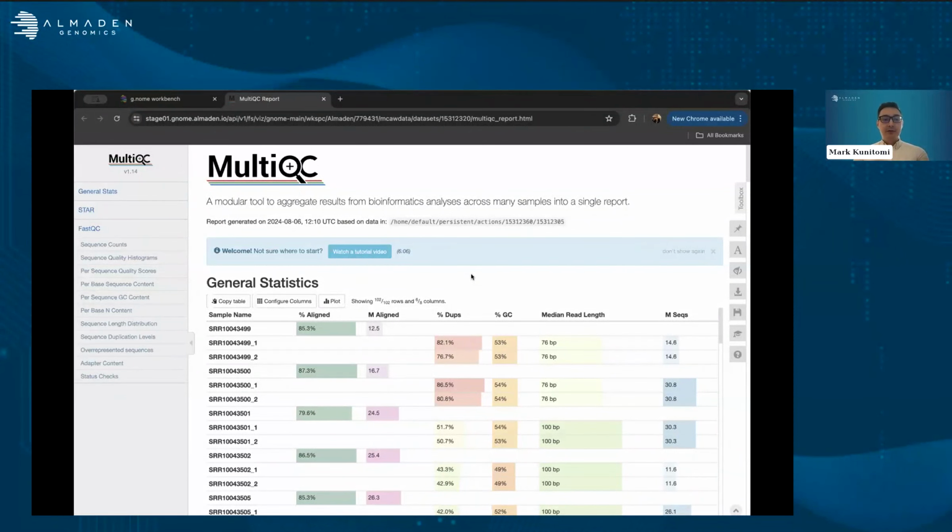Multi-QC is a really powerful tool that will allow us to look at not only the sequence quality content, but also the alignments to the human transcriptome and their quality. A nice aspect of this is they also include a tutorial video, so if anything doesn't make sense, you can go and watch their video or read their documentation, and it's embedded into this HTML file.